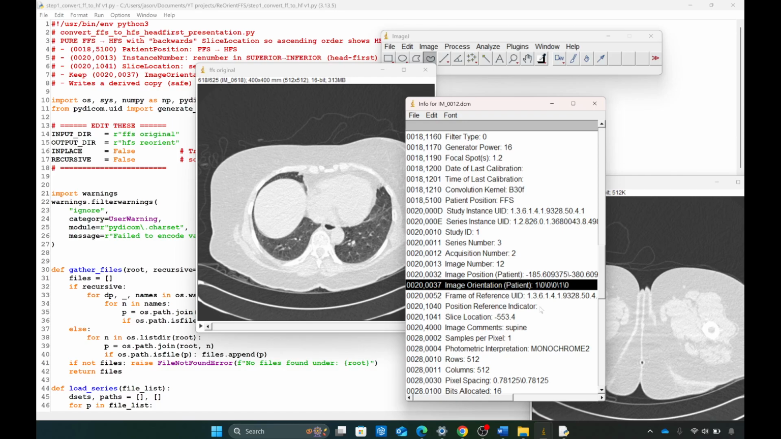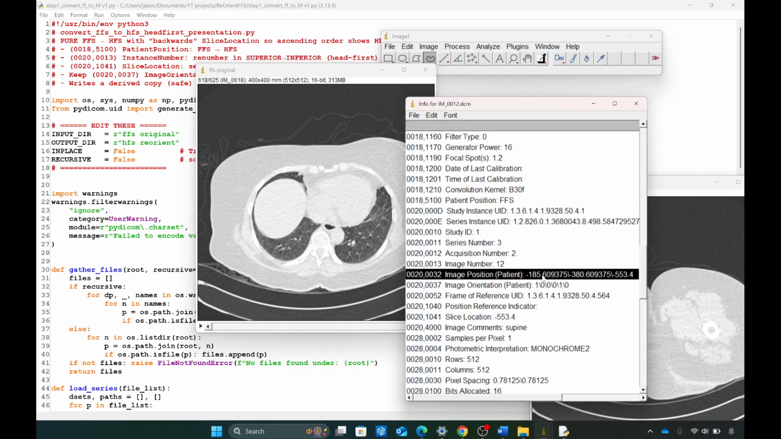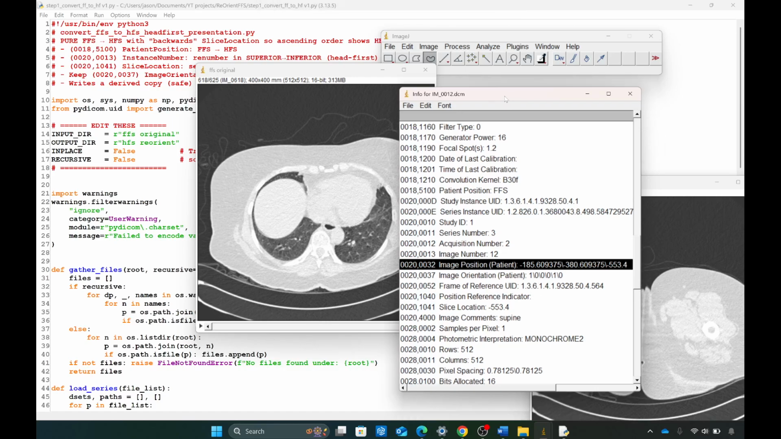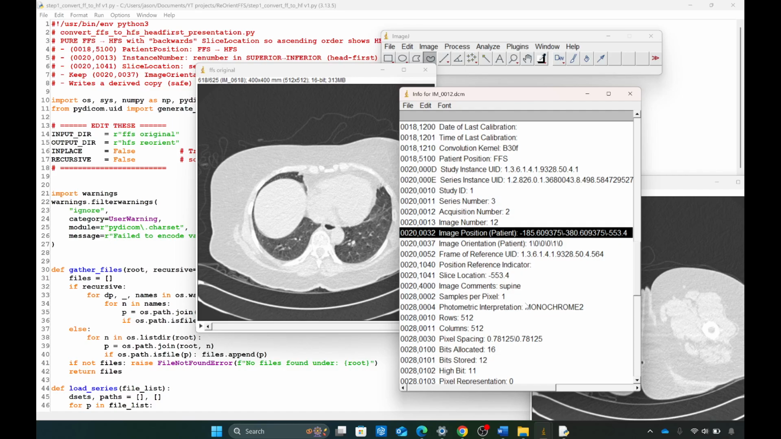And lastly, image position, 00200032. As you can see, this one gives us the XYZ location of the image. But most viewers do not use it to sort images, so we are not changing it in today's demo.